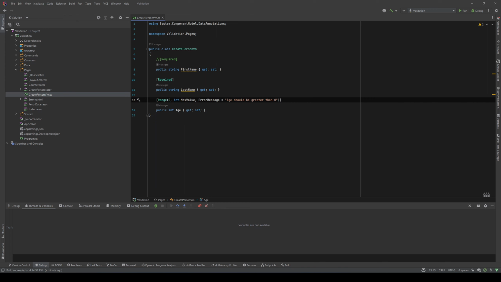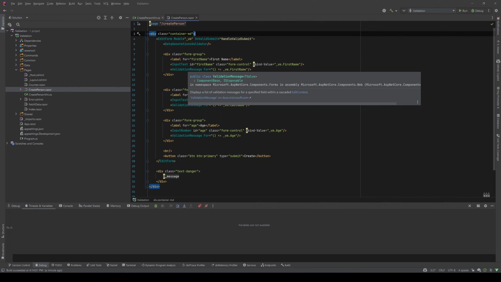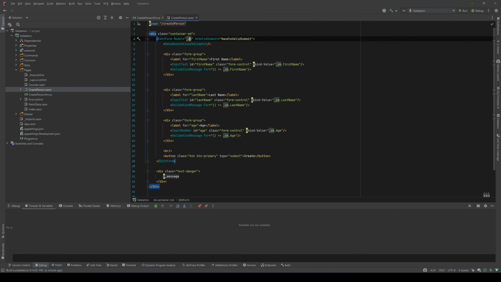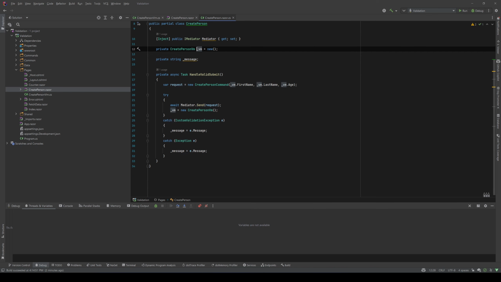Okay, let's see the rest of our project. It's called validation, for lack of a better name. Anyway, we have our create person VM and we have a create person page. It's a simple form with the data annotations validator and the validation message for each property of our model. Our model is the create person VM, and we have a handle valid submit method that creates a new request, a create person command, and we try to send that with our mediator.